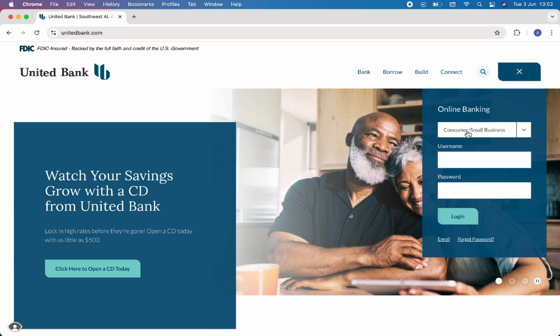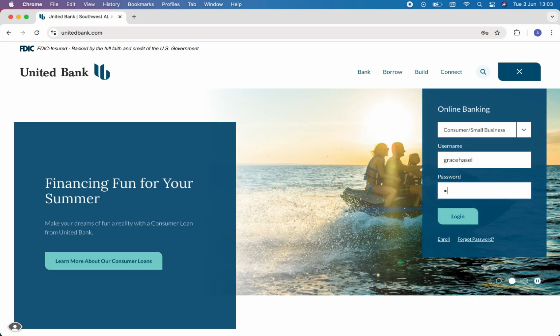Then you just have to fill out this form. First of all, choose your banking type. Then enter your username. Then enter your password. If you do not remember your password, then simply click on Forget Password option available here. And if you haven't registered, then simply click on Enroll option. Once you fill out both of the information correctly, click on Login option to log into your account.